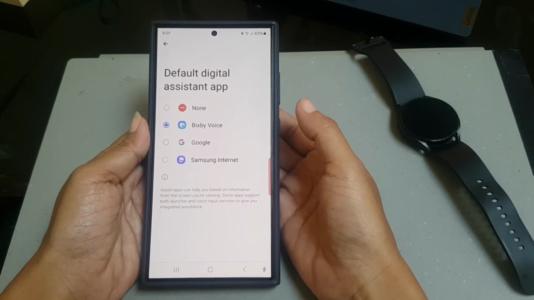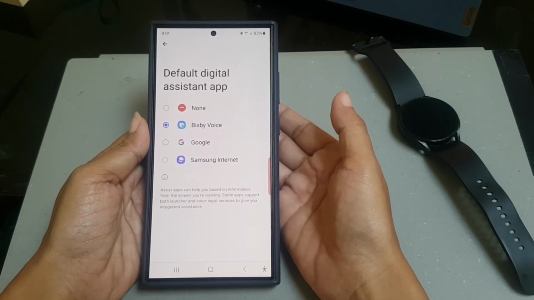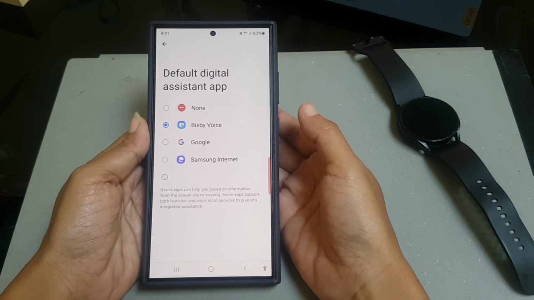Now you can open Bixby Voice to search or do something by swiping inward from one of the bottom corner of the screen.